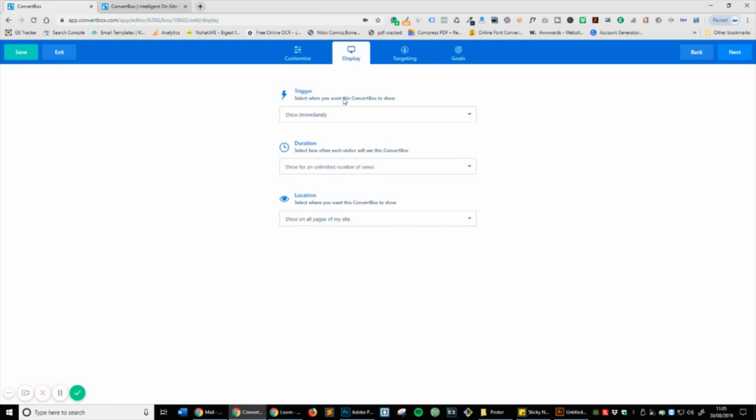So trigger, select when you want this ConvertBox to show. So do I want it to show immediately? No, I don't. I want to do it on a page scroll percentage, which basically means once someone hits halfway or whatever percentage, I'm going to do 50% of the page, this is when this will display to them. And the reason why we're going to do that, in my opinion, is that we don't want to bombard our viewers, to the point where it's like, oh, just go away sort of thing. We just want them to be nice and relaxed and start to feel our website, and then show them the offer, because then they're a little bit more engaged. They've had a chance to look at the content.